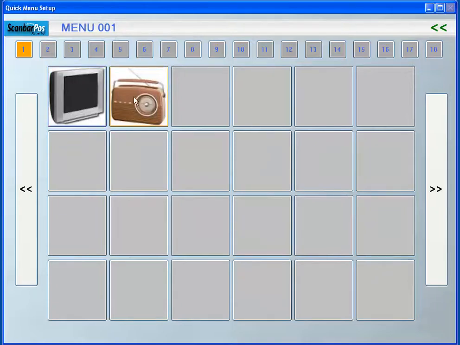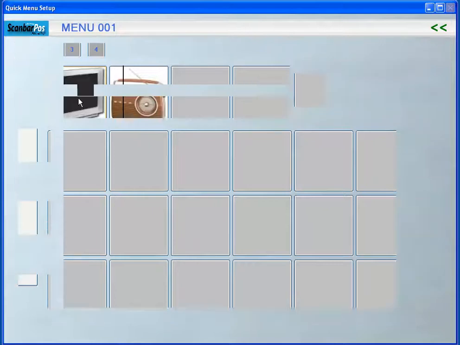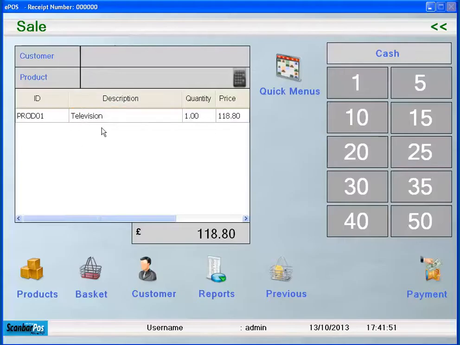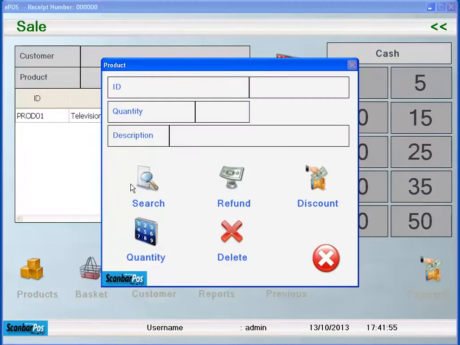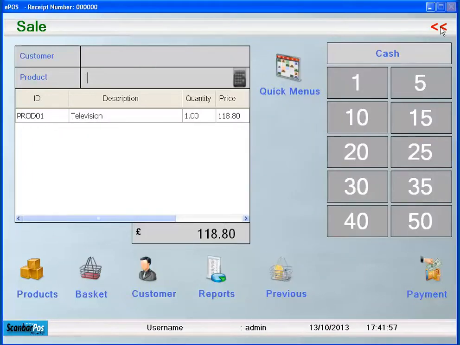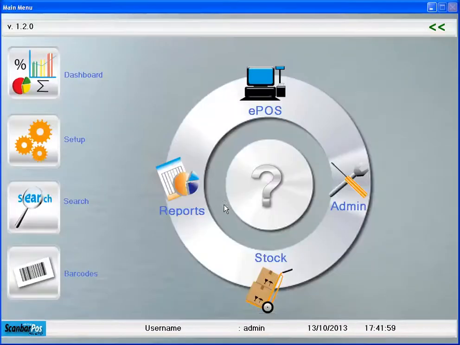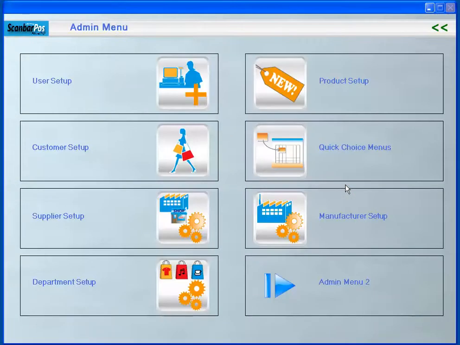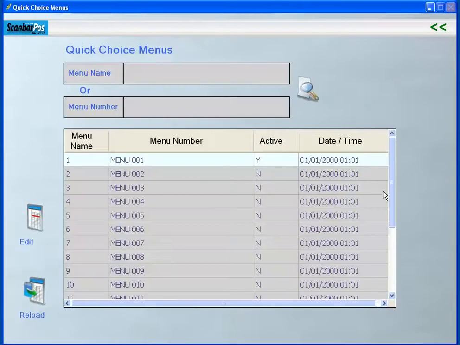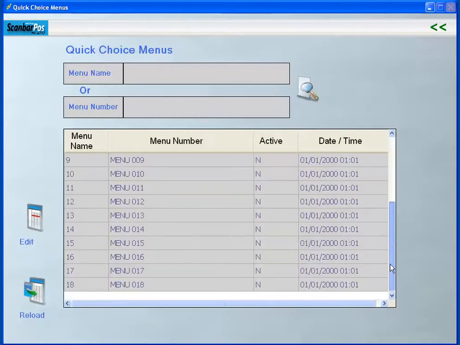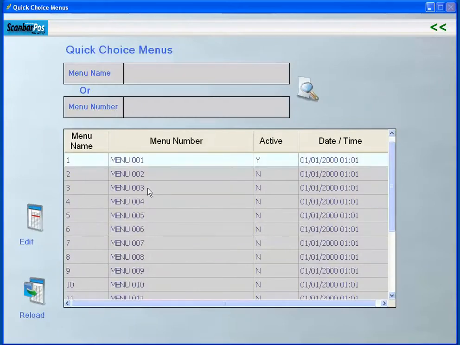We've added 2 products in here to give you a quick idea. If you just select a product from the quick choice menu, that loads the product into the basket, so there's no need to go through the product search or the scanning functionality. If we go back to the main menu, go into admin, and select quick choice menus, this gives you the list of the preloaded 18 quick choice menus to select from.